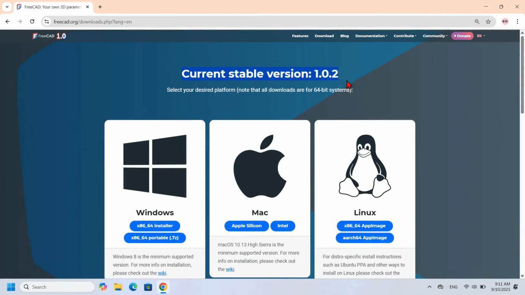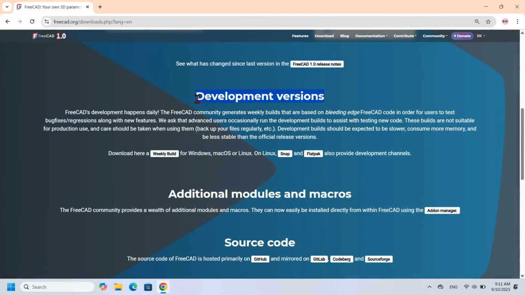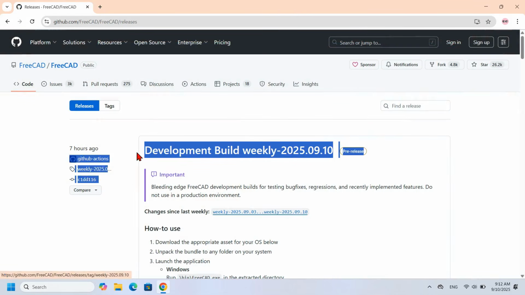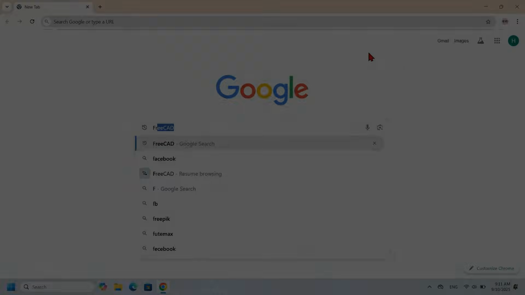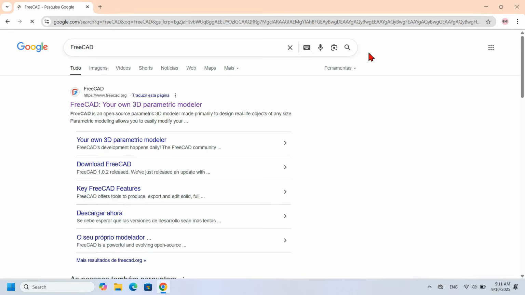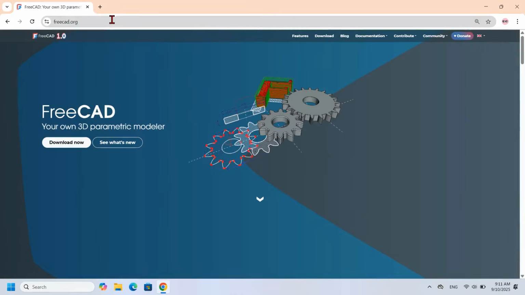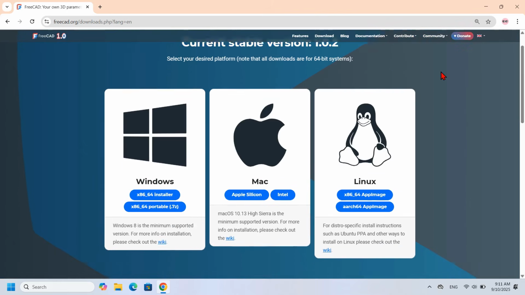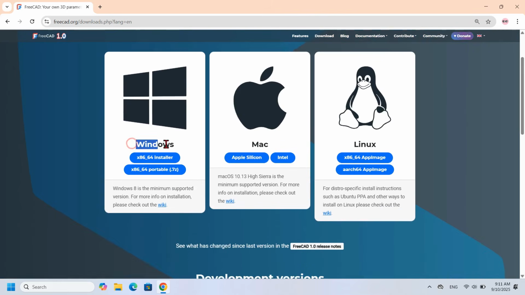There are two main versions, the stable release and the development version, commonly called dev version. Many of FreeCAD's advanced improvements are found in the dev version. Open your browser, type FreeCAD, press enter, and click on the first link. On the official FreeCAD page, click download, and you'll see the current stable version. From this page, you can download either the installer or the portable file of FreeCAD depending on your operating system.